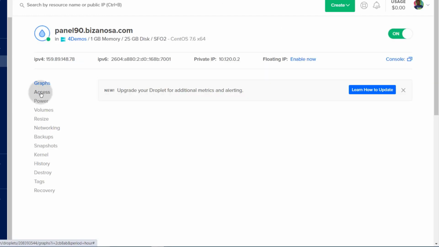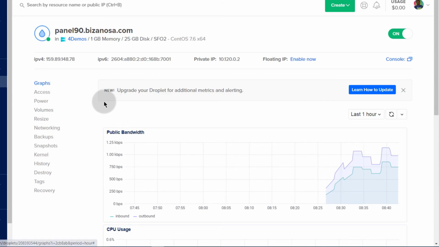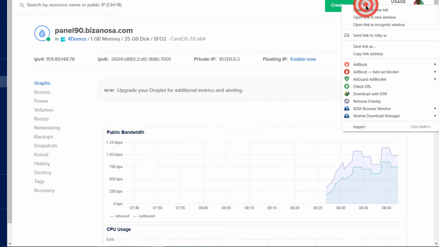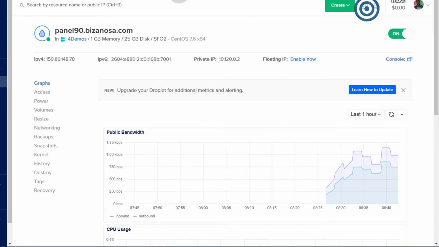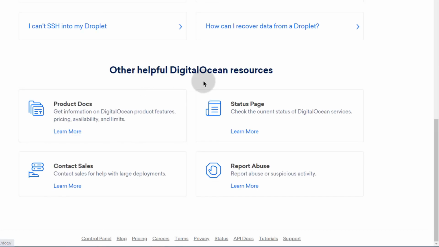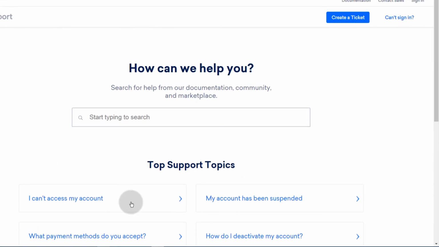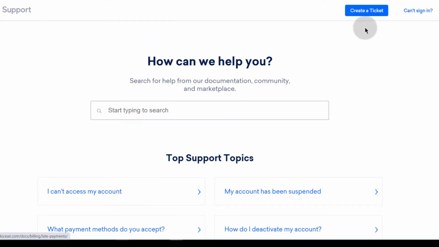So if there's anything else that you want to know more about, you can just click on it and you can search more about it on DigitalOcean. And if you need support, you can come up here and just open a ticket. So if you need support, just come in here and start here. You can create a ticket up there if you want to contact support.